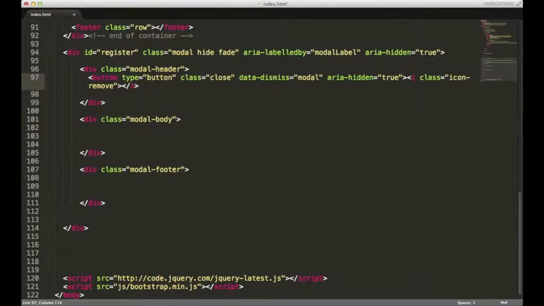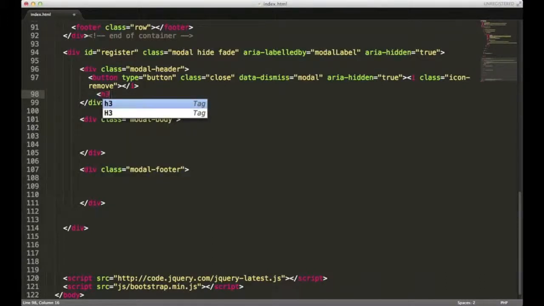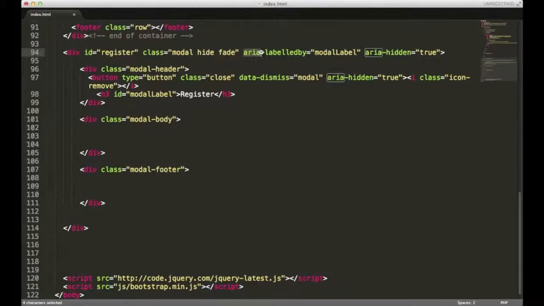And in our header, we might as well go ahead and add the heading. We'll put an H3, and we'll give it an ID of modal label. And we did this for a reason. If you remember, the very first line that we wrote when we created the div to hold everything, we have this attribute here that says aria-labelledby and modal label. So as you can see, it matches down here, and this register is going to be what the label of our modal window is.